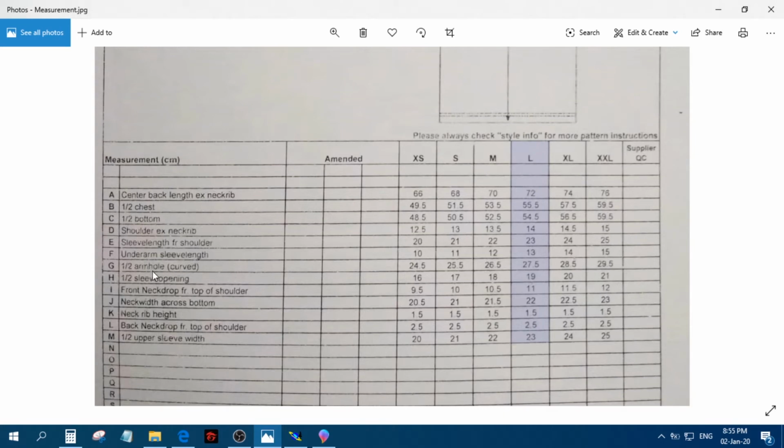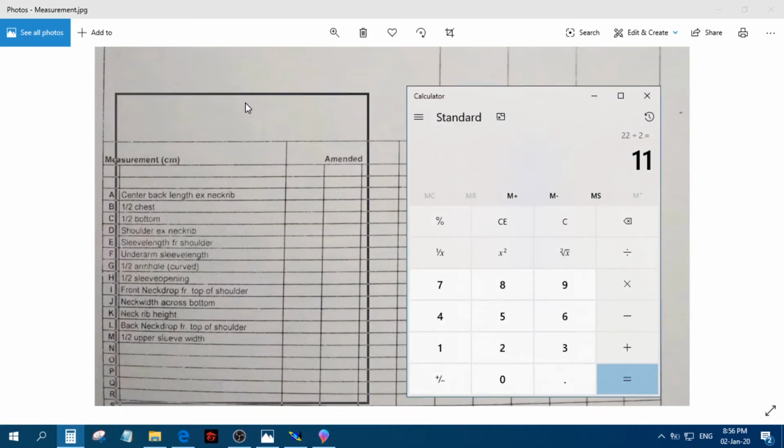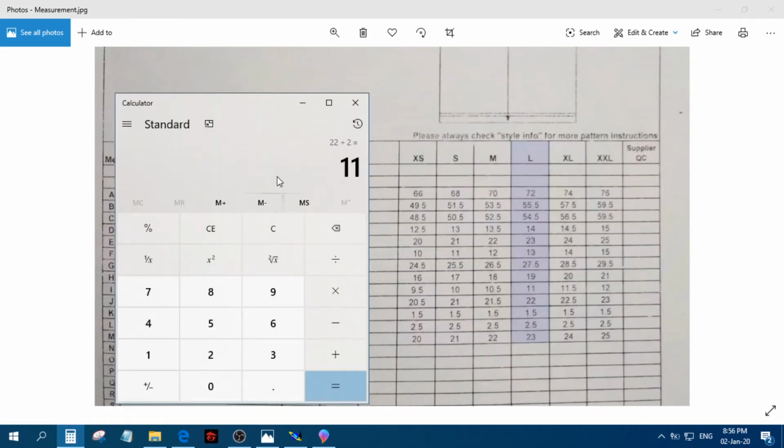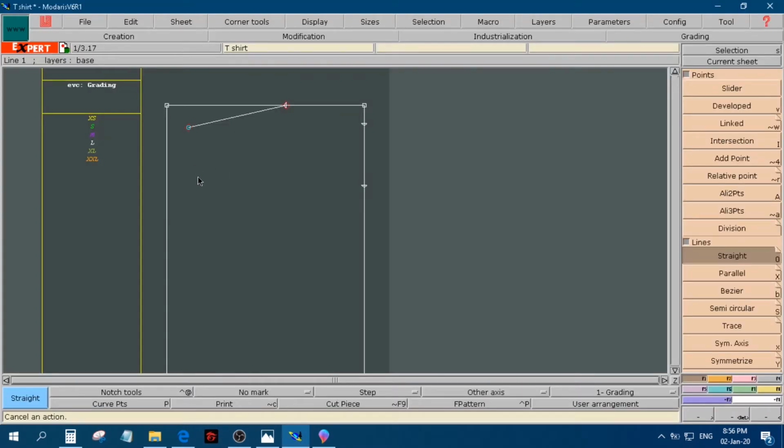So what we do is we take the half armhole curve measurement, which is now 27.5, and subtract 2 from that. So it's 27.5 minus 2, which is 25.5. It will be from this point, from the end of the shoulder point.